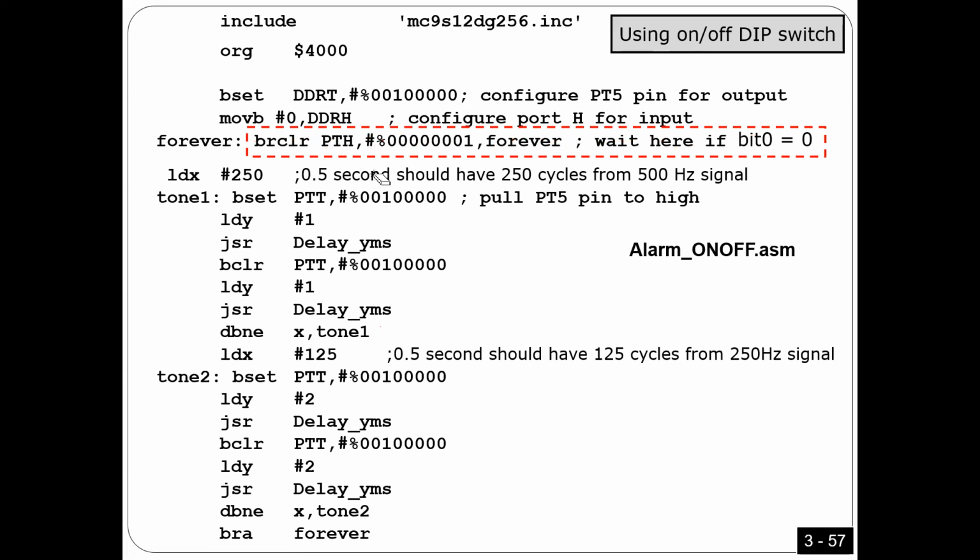Look here. In this line, I'm going to say, branch if clear, the first bit. So if the first bit is clear, so here, this is PTH. In PTH, I'm going to look at the first bit, number 0. If this bit is 0, whatever connected or disconnected, I don't care about. I know this may confuse some students.